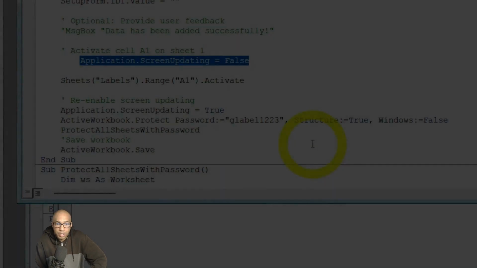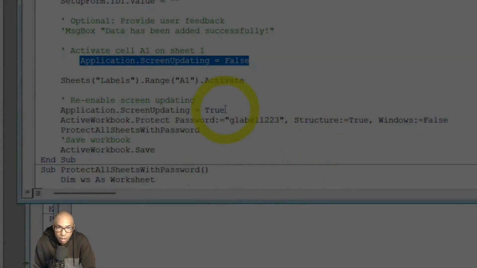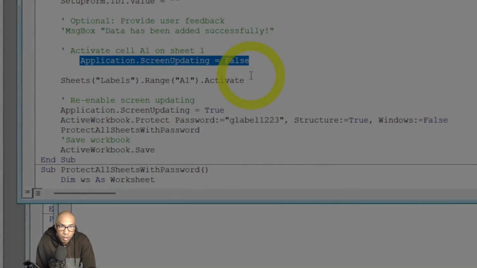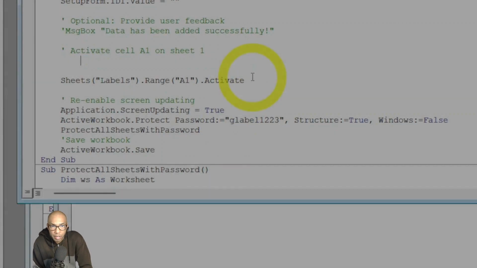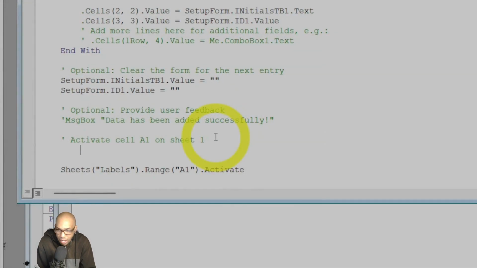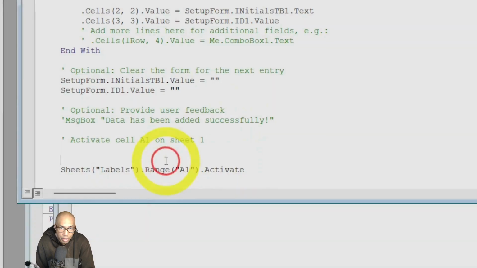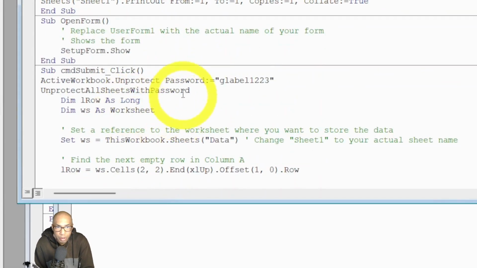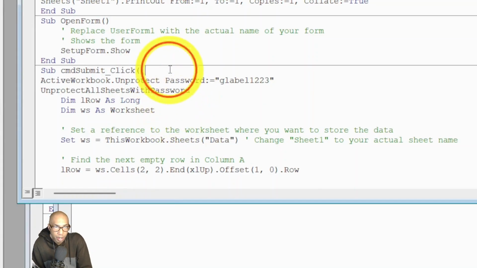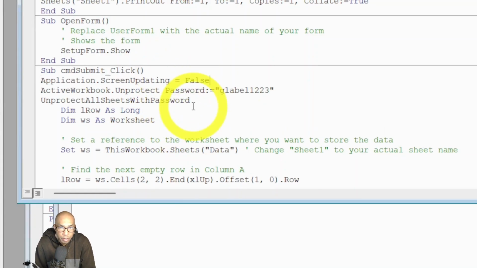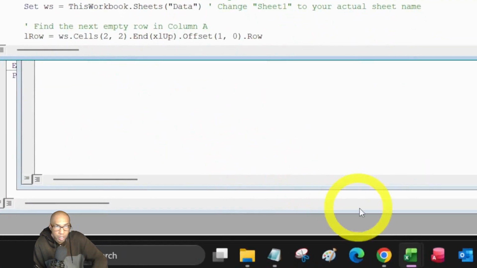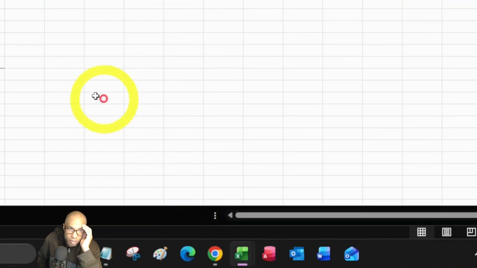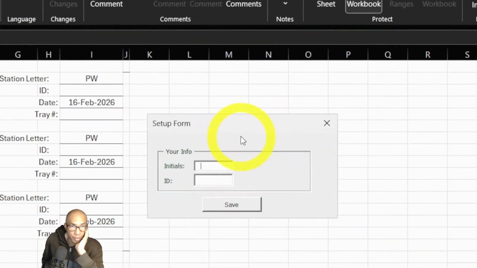Okay. So we're just doing a little bit of modification and making sure that we do the screen updating so it keeps the screen from flashing and things like that on you. It makes it look a little bit more professional when you turn off screen flashing and then turn it back on after your code. So we don't want it to update the screen when the code's running, and when the code's done, it's going to put the screen updating back. So we're going to run a little test and see what we have.